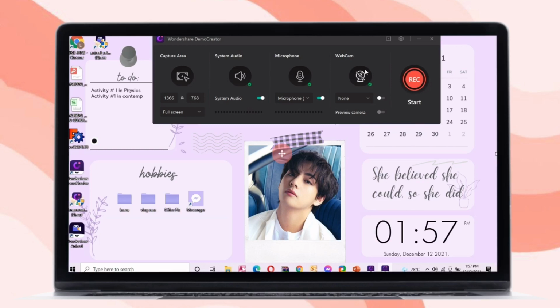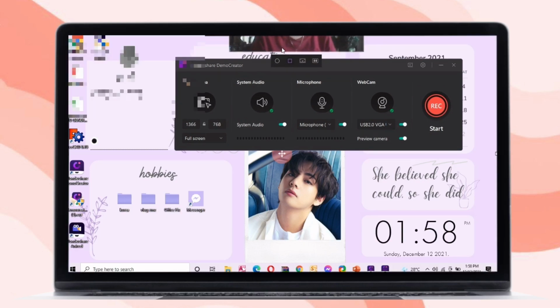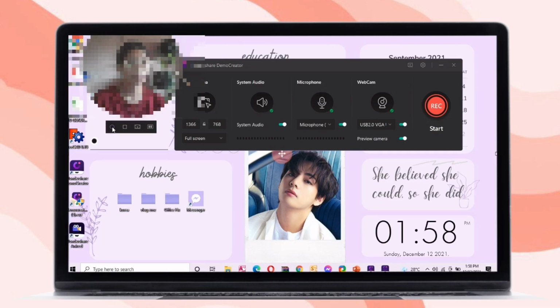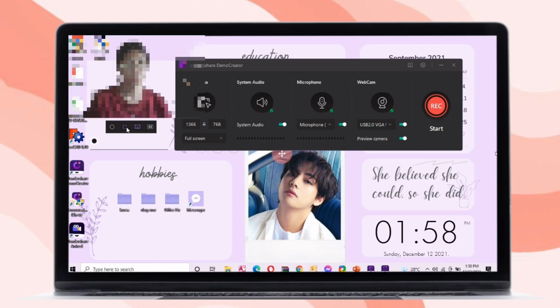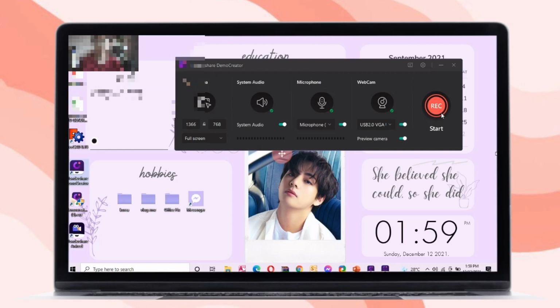Just open the webcam if you want your camera on. You can preview your camera if you want. I decided to blur the video because I have a low quality webcam. You can change the video shape into a circle. Also, you can remove the background of the video. If you want to start recording, just click the record button.